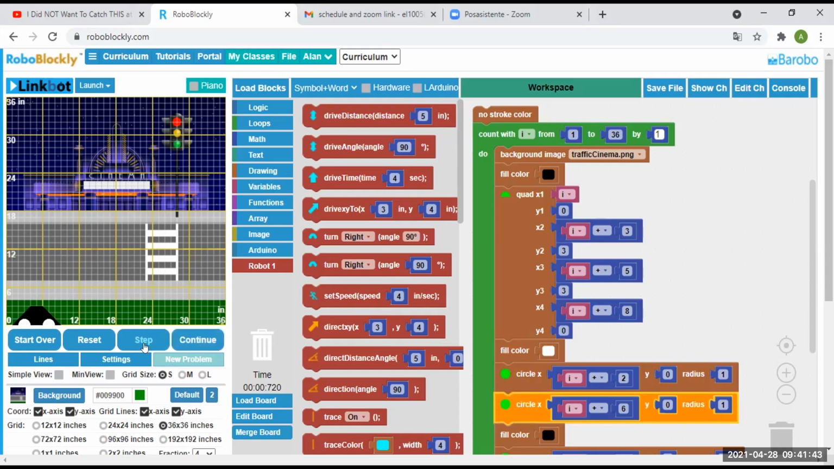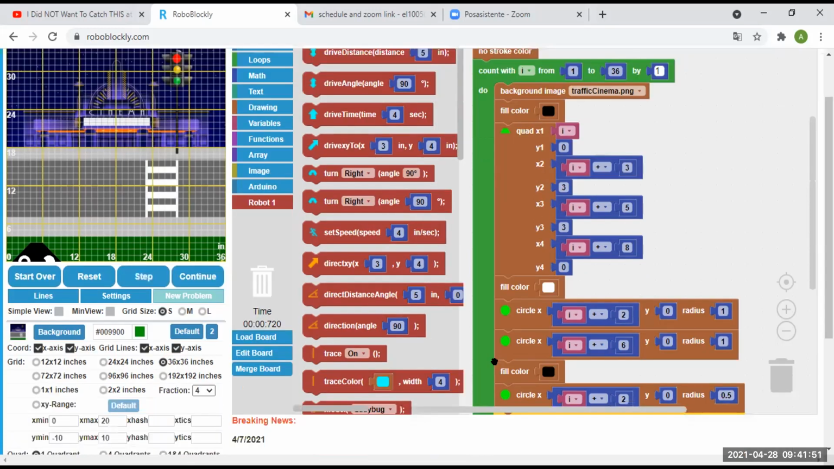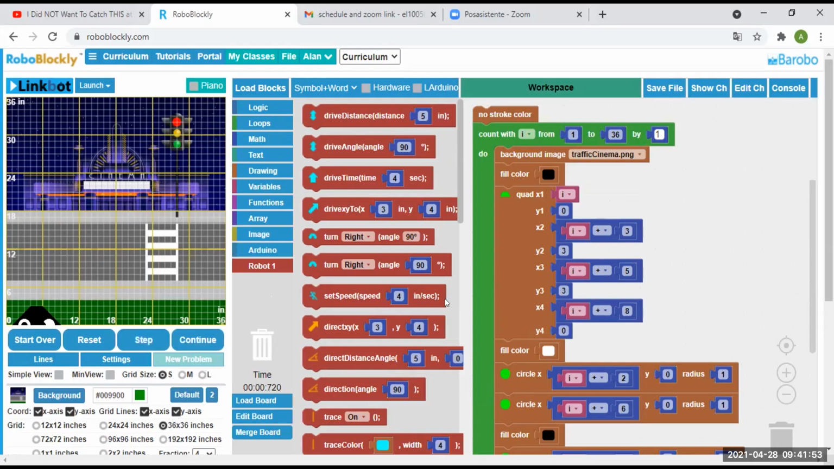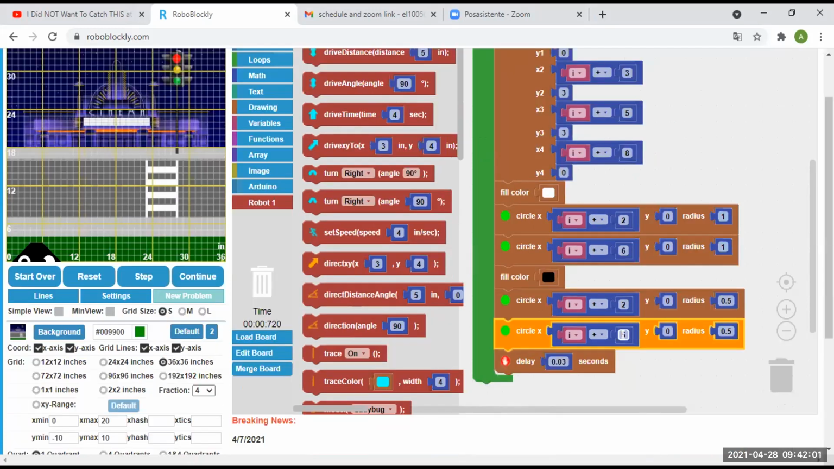Okay. Yeah, there's one. And there's, oh, right there. You need to move it over a little bit. The second circle. Maybe if you put 8 instead of 6, I don't know. Let's try that.